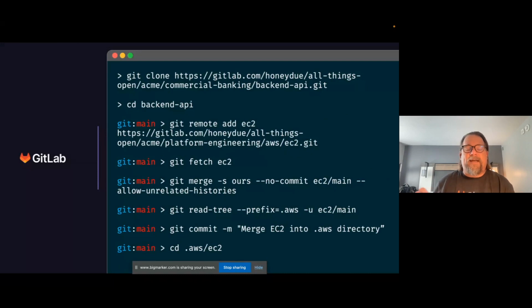So here, because I now know that a remote is just a link or a shortcut to another Git repository, it doesn't have to be a repository that I've cloned locally. So first thing I do is I CD into my backend API, into the repository that I've cloned. Now I'm going to add a remote to the EC2 folder on my server somewhere. Now, when I go ahead and do that, I need to fetch from EC2 so I know all of the branches that are available. This is something we're going to come back to in a few slides.